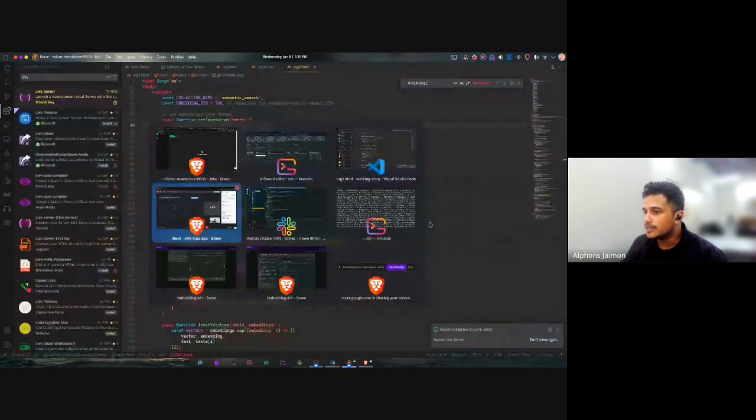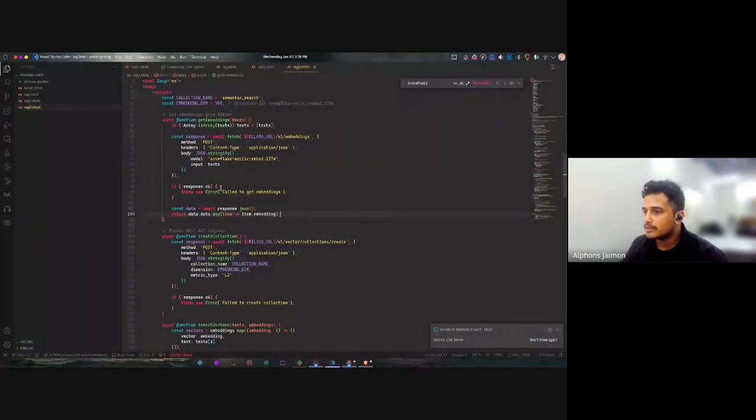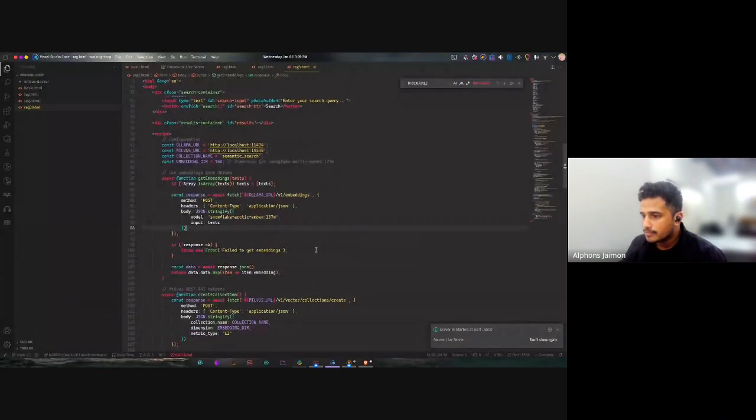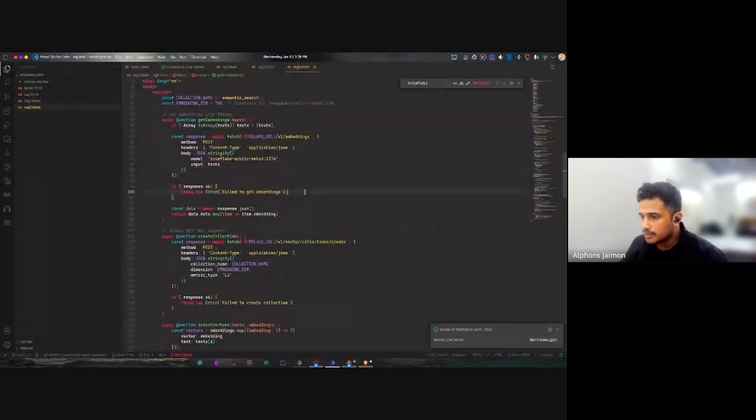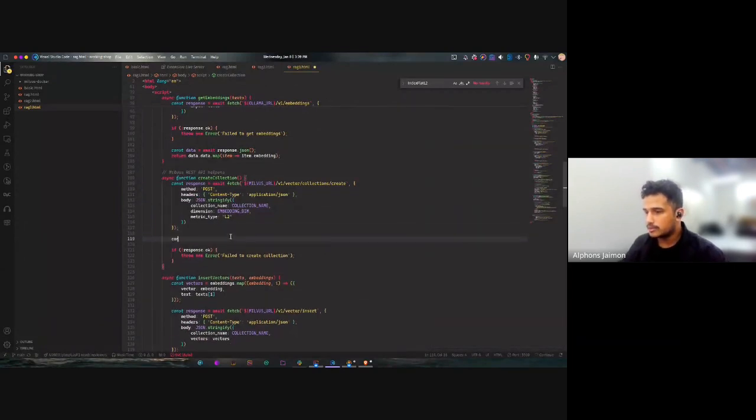So it gets into the creation part. If it were to fail at embedding, it would have failed earlier.